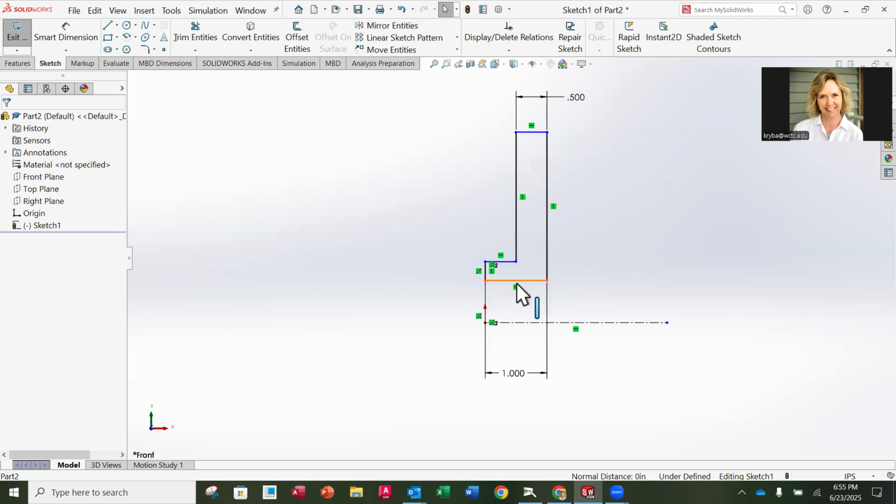Now what I'm going to do is I added my 1 inch dimension. I'm going to look here. It looks like I need a dimension for the hole. The hole diameter is 1.5.